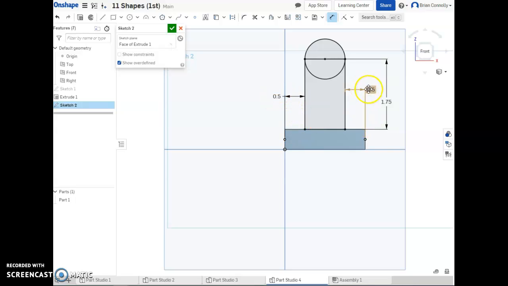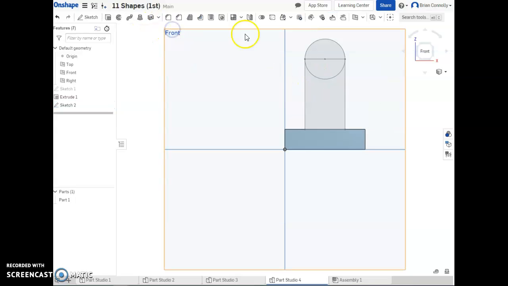Half inch here, half inch there, that means this has to be 1 inch. And so it's actually fully constrained. An option you have is to use the trim tool and get rid of the extra lines and shapes, but that's actually not required.